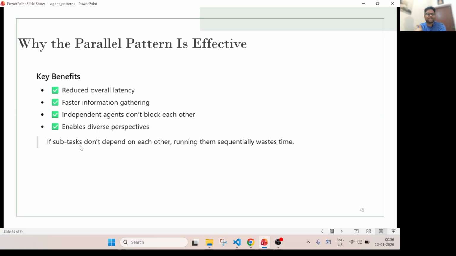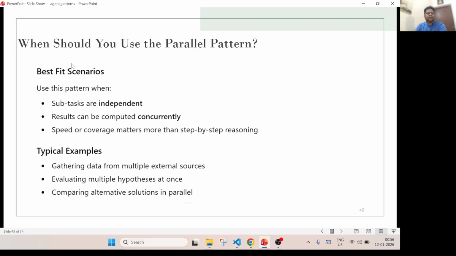But the main thing is these subtasks should not depend on each other, otherwise running them in parallel does not help and running them sequentially will waste your time. So when should we use it? When independence, concurrency and speed and coverage matter more than step-by-step reasoning. Typical examples are gathering data from multiple external sources independently, where you can download these multiple sources in parallel. Another example is evaluating multiple hypotheses at once, then comparing alternative solutions in parallel. Give the same problem to three agents and see alternate solutions A, B, C, and which one is good. That kind of use case we can go for with this parallel pattern.